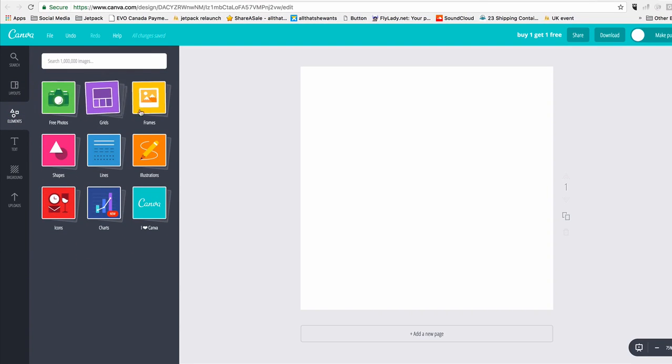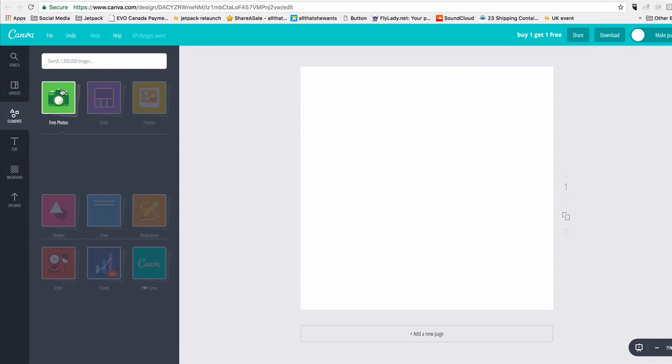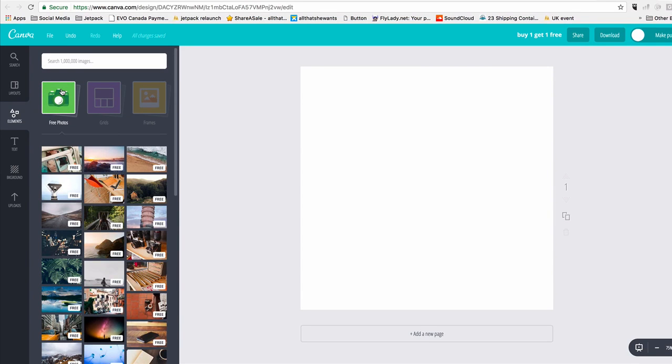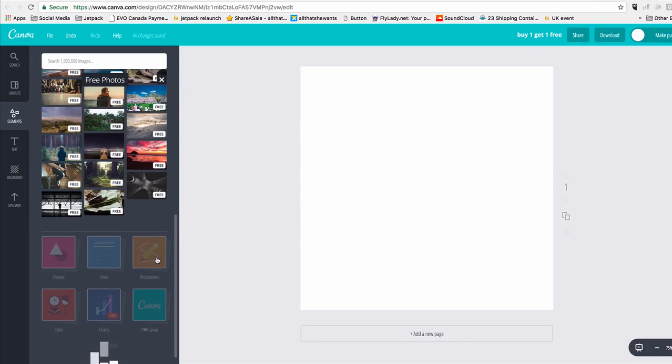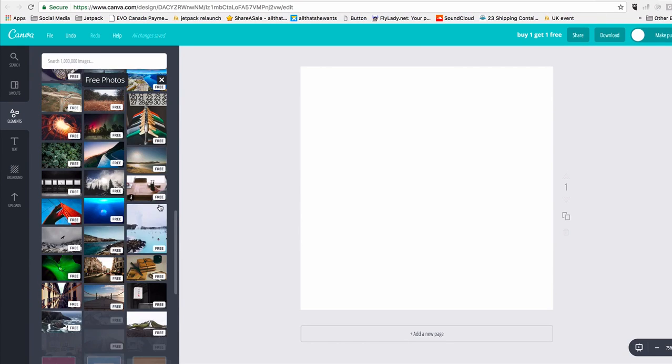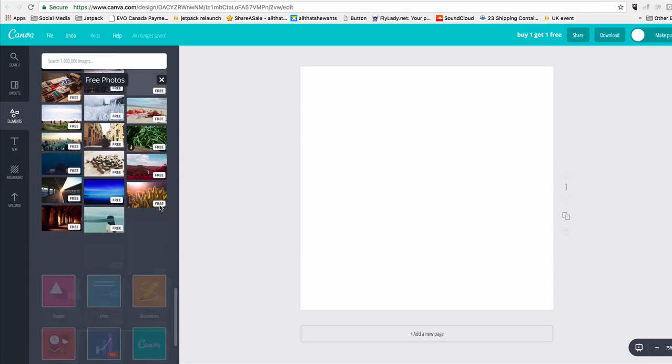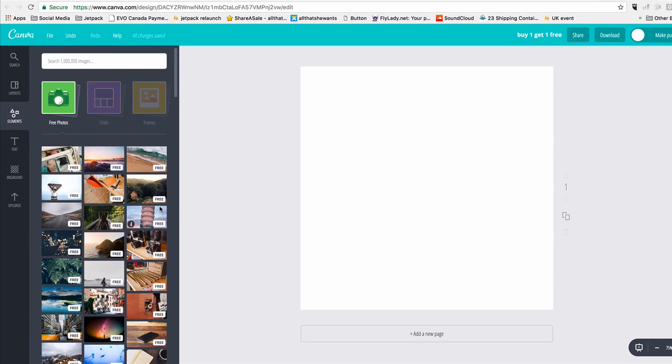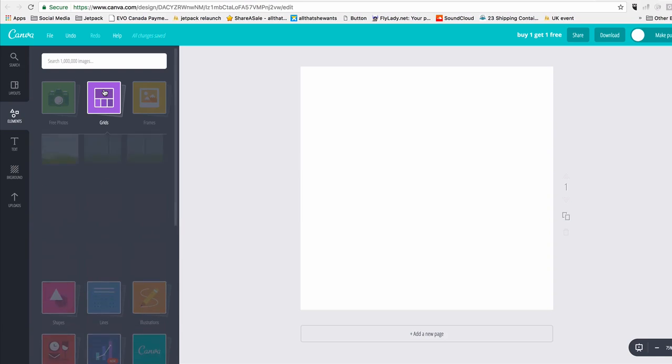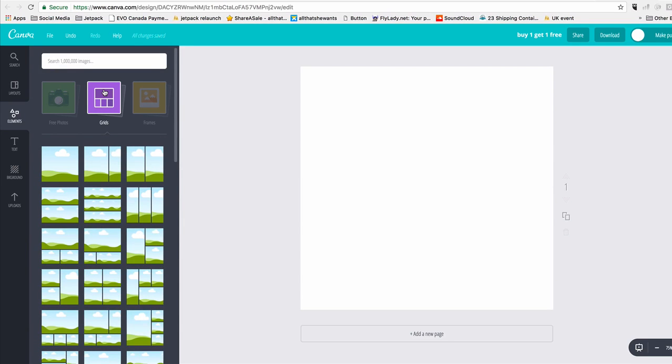There's different elements that you have at your fingertips to work with. The first one is free photos. So these are free stock photos that are already designed for you to use without worrying that you're stealing someone else's photo from Google. You'll scroll down and you'll see that there's lots of free options, and there's also dollar options as well.